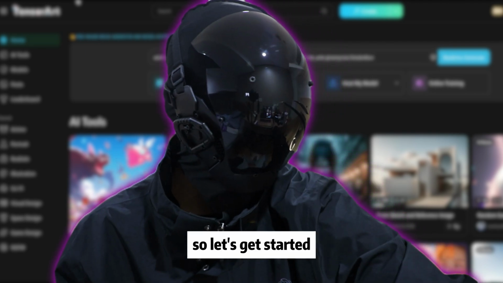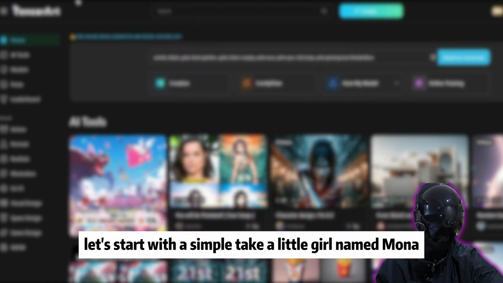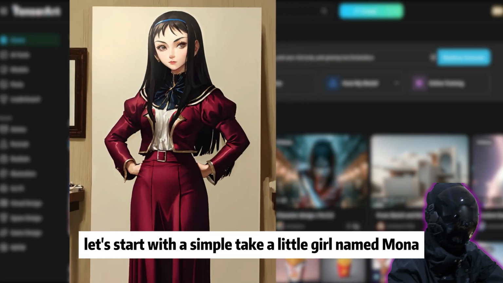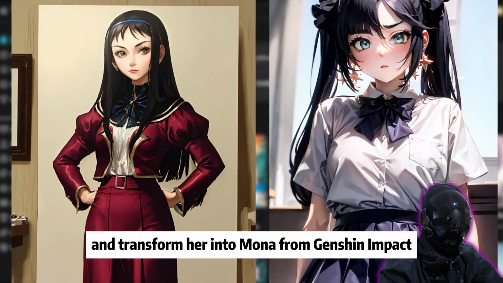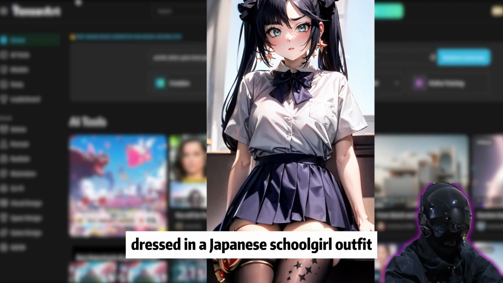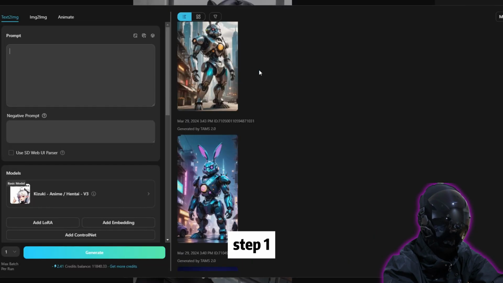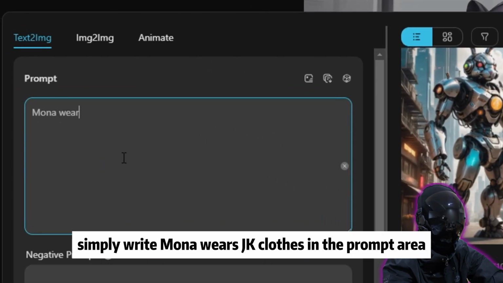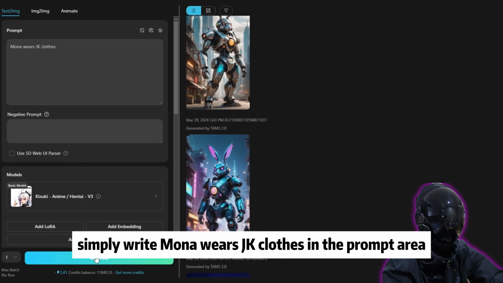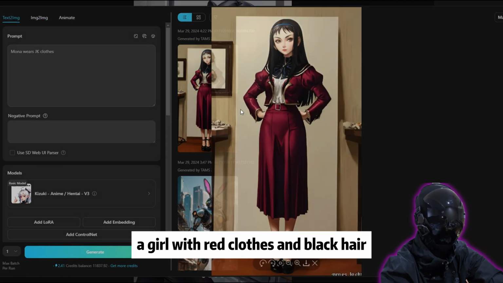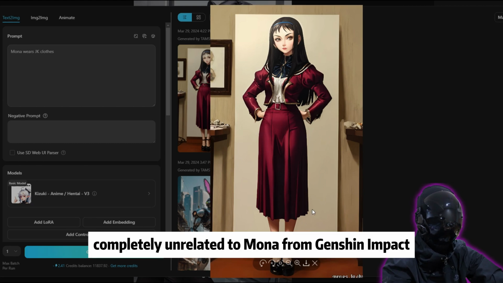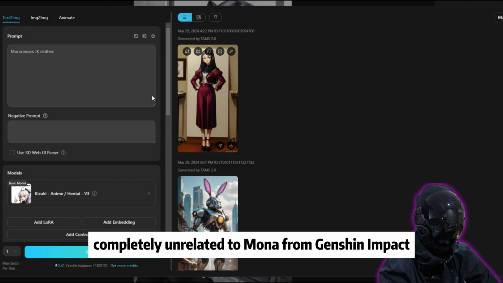So, let's get started. Let's start with a simple example. Take a little girl named Mona, from who knows where, and transform her into Mona from Genshin Impact, dressed in a Japanese schoolgirl outfit. Step 1. Simply write "Mona wears JK clothes" in the prompt area. Click Generate. Alright, there it is. A girl with red clothes and black hair, completely unrelated to Mona from Genshin Impact.